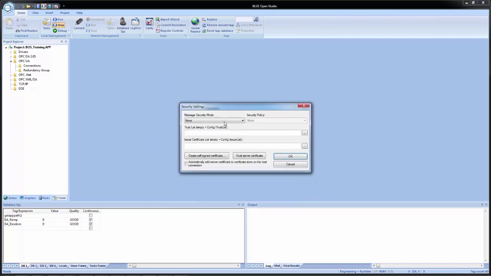So back in here, with message security mode, we would simply select whether we want sign and encrypt, or none. We will leave this set to none, and the security policy then is grayed out. If we select one of the other two, we then can select which security policy we want to use. But since we're set at none, we don't have to worry about it.